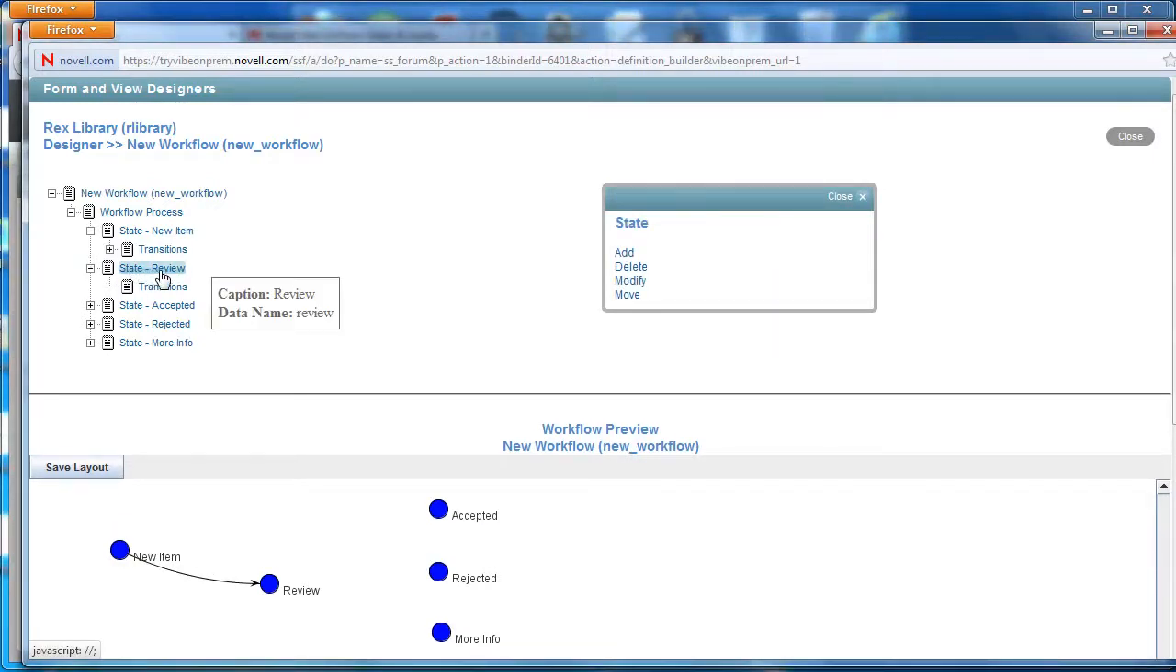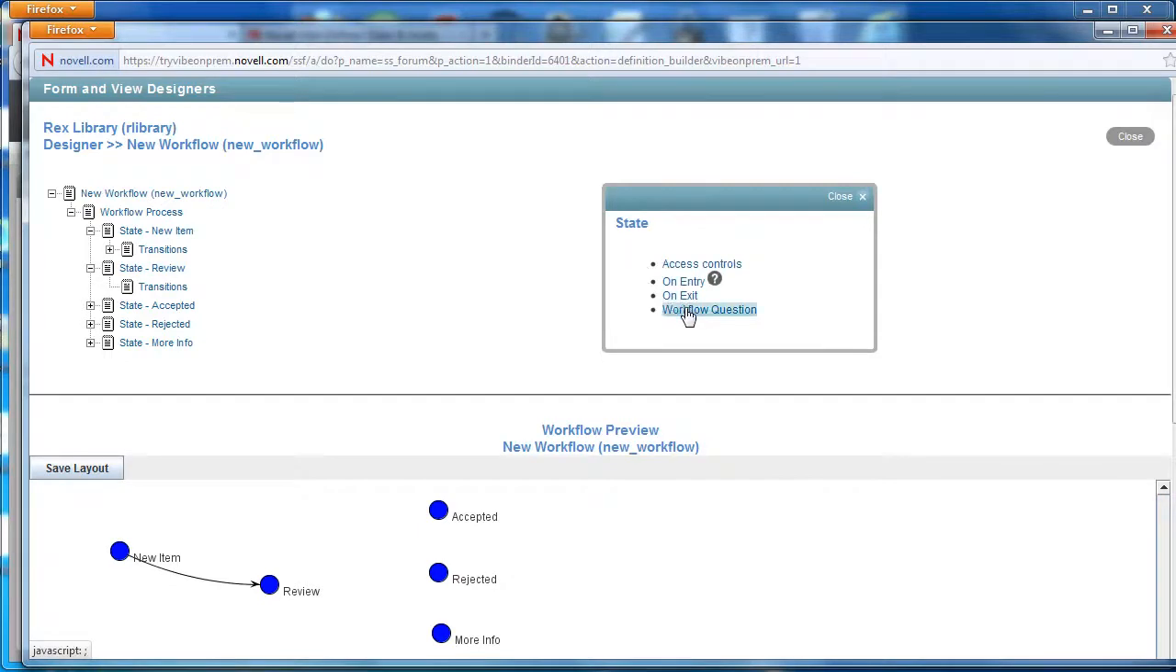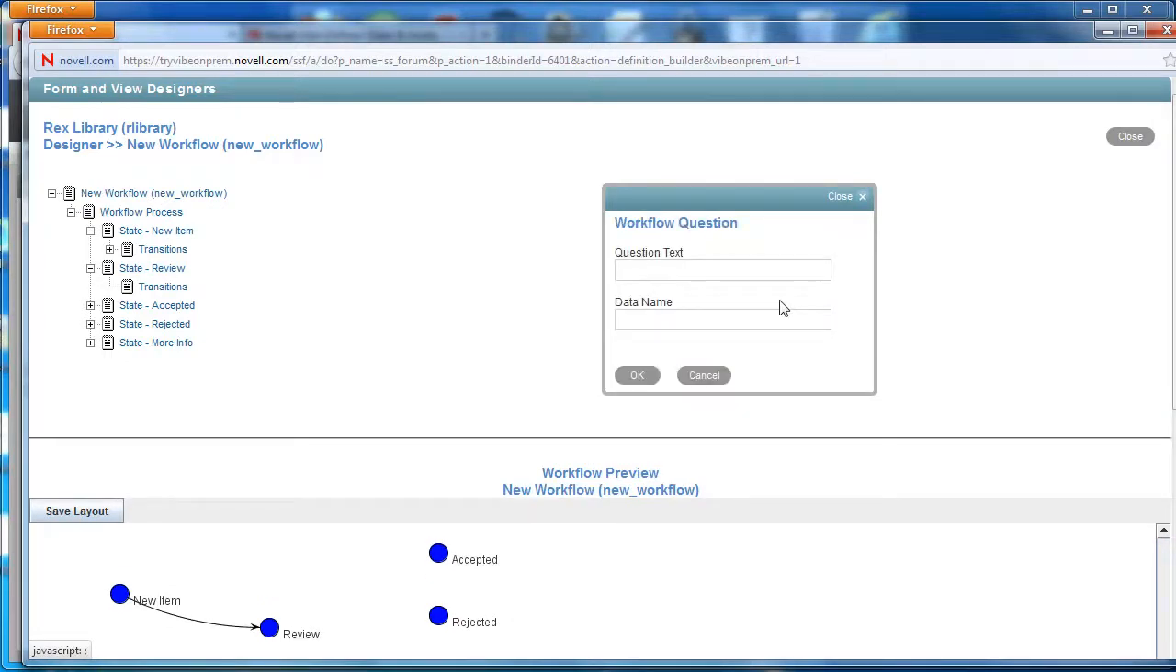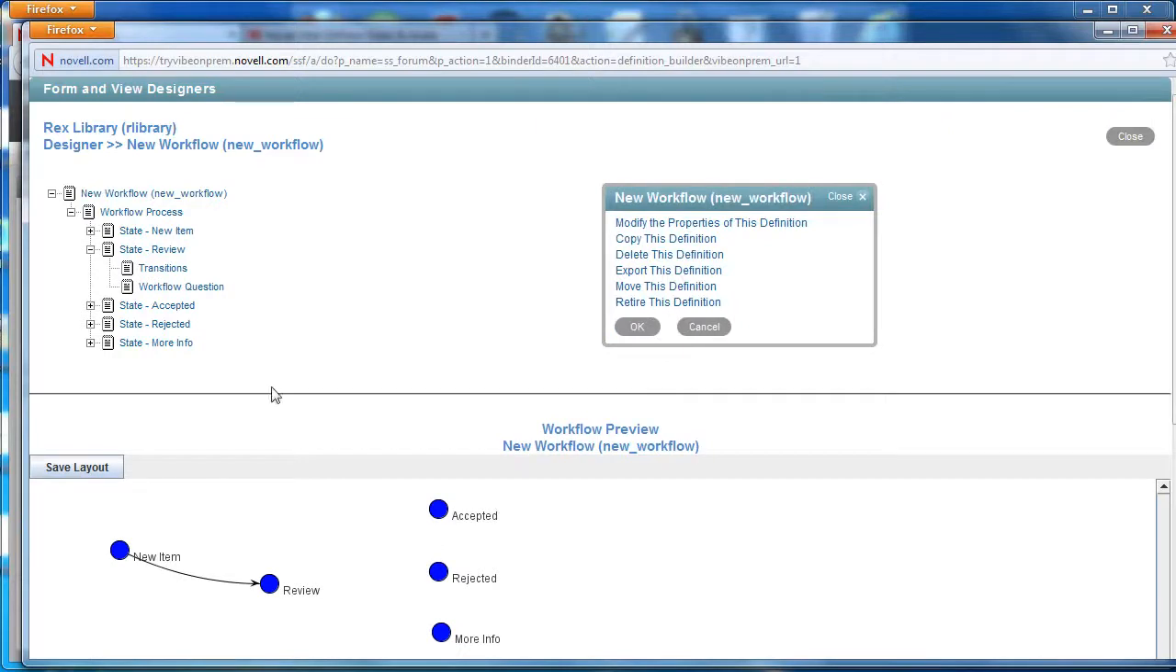We're going to click on review state and we're going to add a workflow question. And we're going to type the question text here. So our question is, do you approve this item? Again, avoiding capitalization and spaces, we give a data name. In this case, it's approval question. And we'll select OK. Now we have a workflow question.